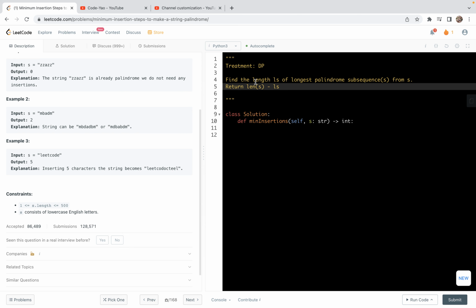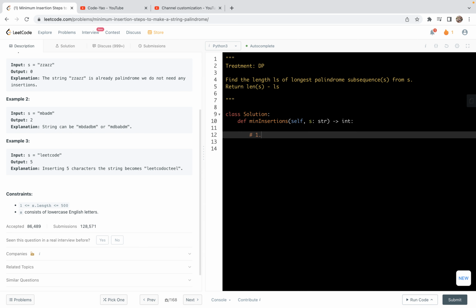In order to get the length of the longest palindrome subsequence from s, this is a standard dynamic programming problem. So basically we just need to use the code for finding the length of the longest palindrome subsequence from s, and then we just do this return. That will be the overall structure of this coding exercise. As a first step, we want to do DP to find the length of the longest palindrome subsequence. This is more precise, right?